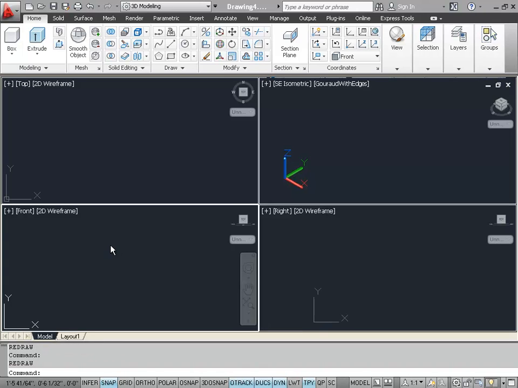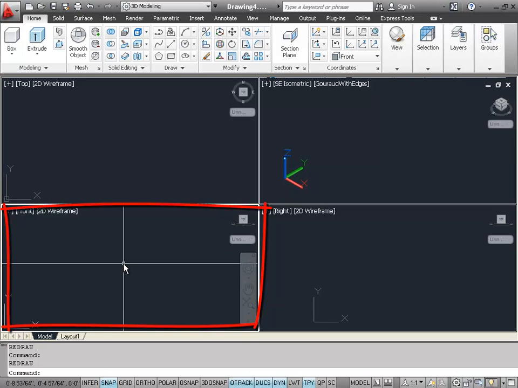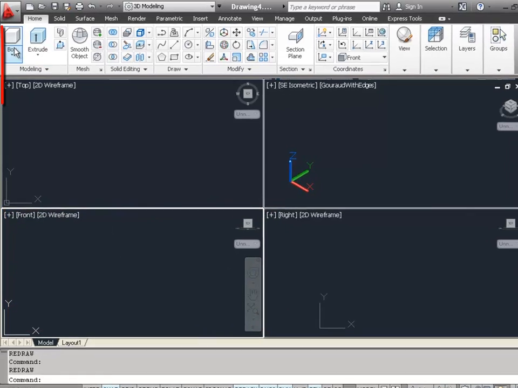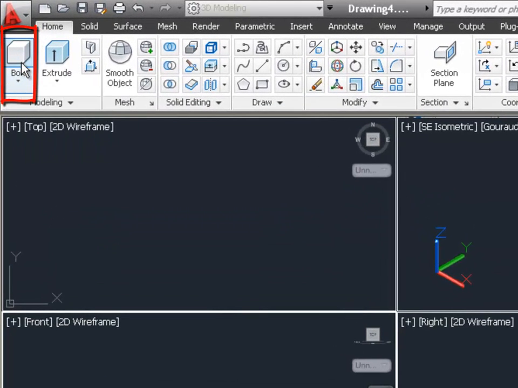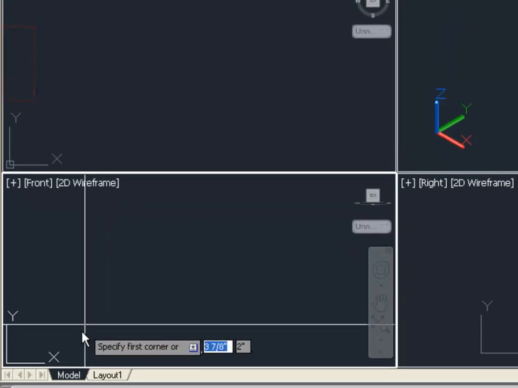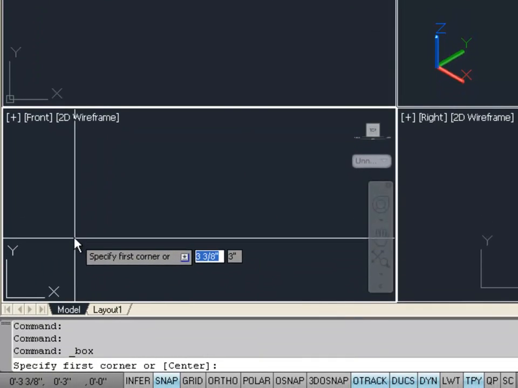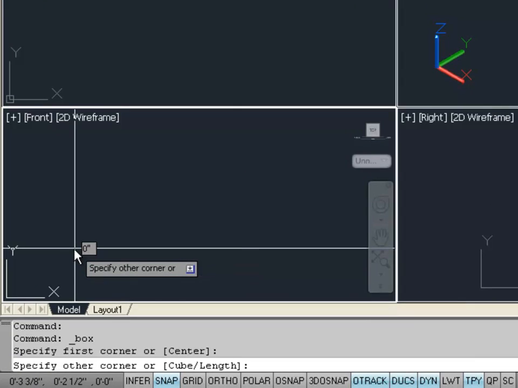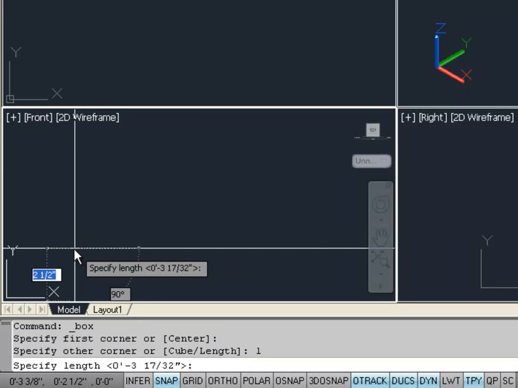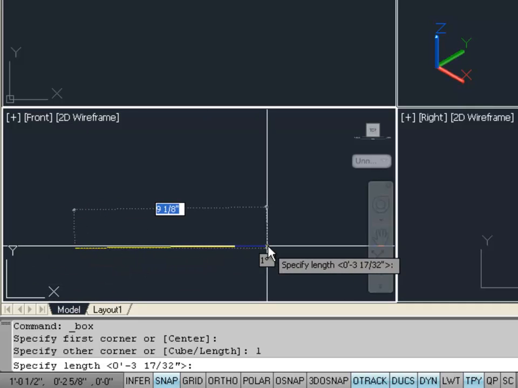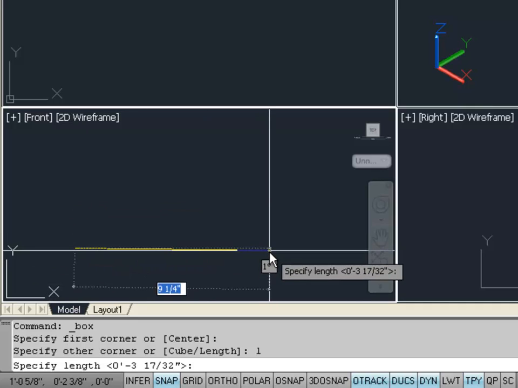We're going to construct drawing AME-6 in the front viewport, so click to make it the active viewport if you haven't done so already. Then let's choose the box command from the modeling panel in the ribbon, and then pick some point in the front viewport to begin the box, but then we want to specify the length of the box. So we'll enter L for length, and we want our length to be 5 inches.